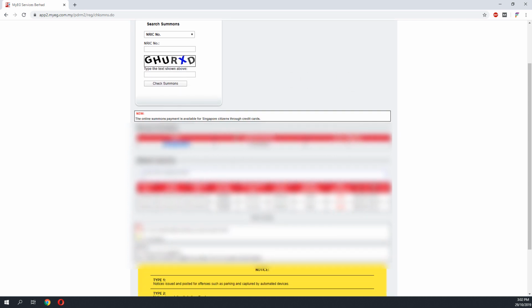So I am able to see the name of the IC and the total summons for this IC. Other details such as vehicle number, where the summons is issued, summons number, or the photo of the evidence is also attached to the summons.